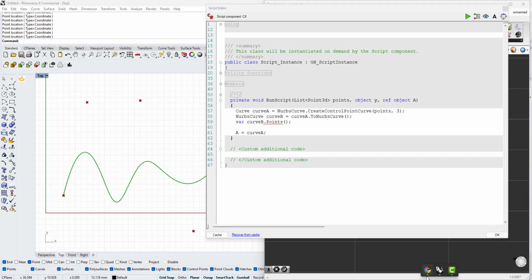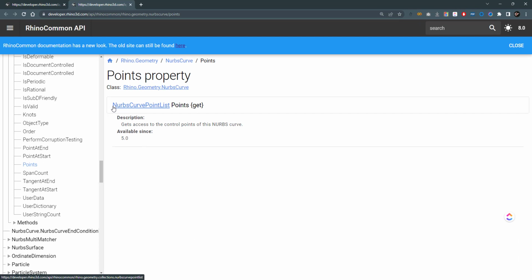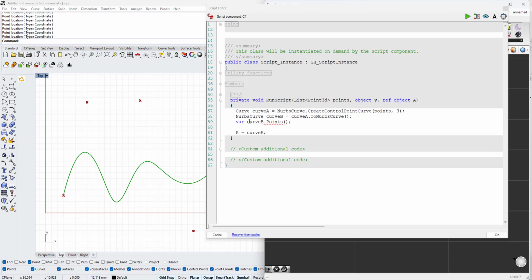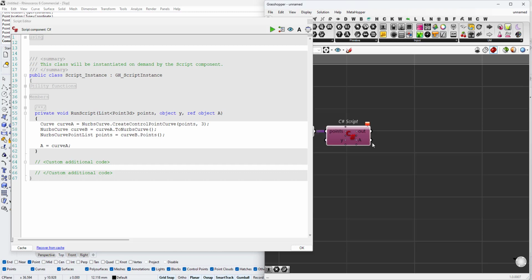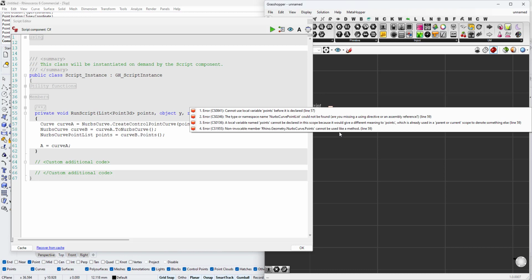Actually, if you want to write it right, we need to copy this term, which is NurbsCurvePointList, because this is the data type of the points, I guess. So let's try it and see if it works, and call it points, and that will equal curve B dot points, and try and see. No, there is a problem. Okay, here the issue shows that there is no NurbsCurvePointList.